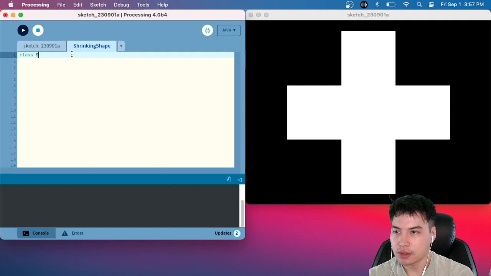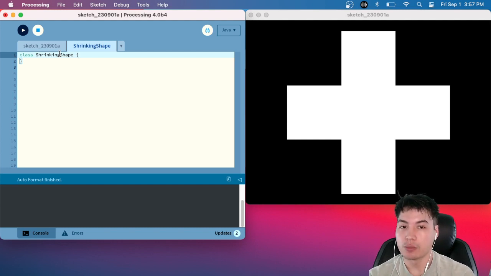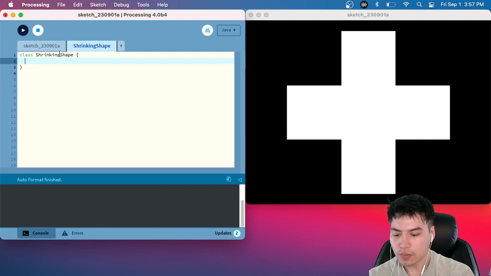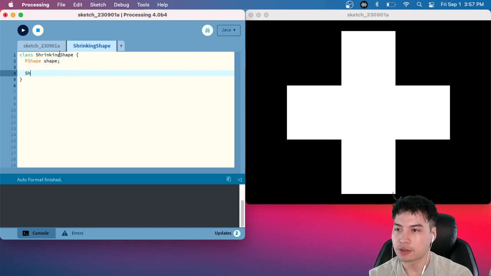And we'll make a class and name it ShrinkingShape, like so. Okay, and so the first thing we want to do is actually be able to pass in a shape. So we're going to need to have a PShape variable. We'll call it shape. And then in our constructor, we'll want to pass in a PShape, and we can call it s.